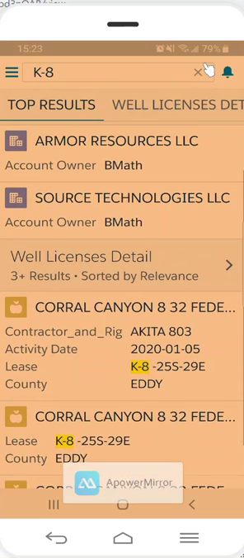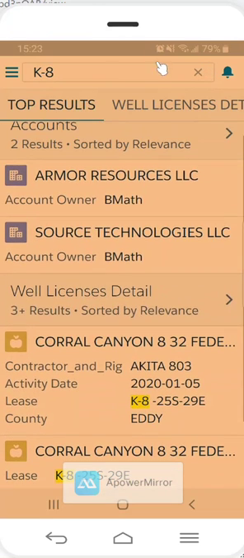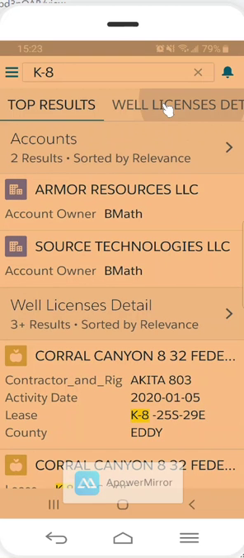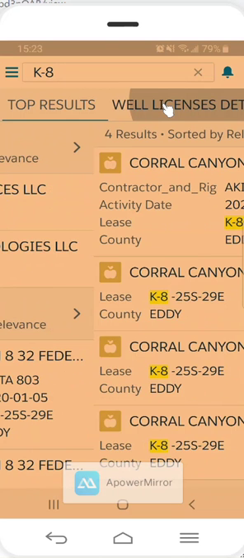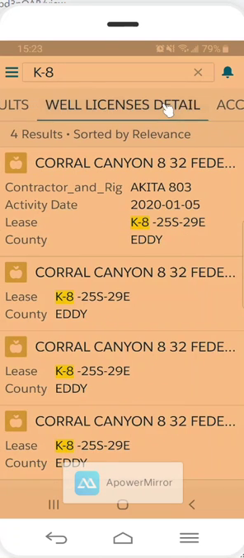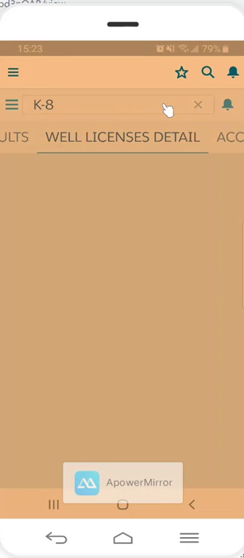We'll let it come up here. There's some different well licenses. I'm going to click that tab up there that says well license detail. And it's going to go ahead and bring those particular ones up for me. And let me see here, which are the ones that I wanted. So K-8, Akita 803. Let's just see if I can see that one. So then I'm going to go with this one here, the top one. I click on that, and that brings up the actual well license.